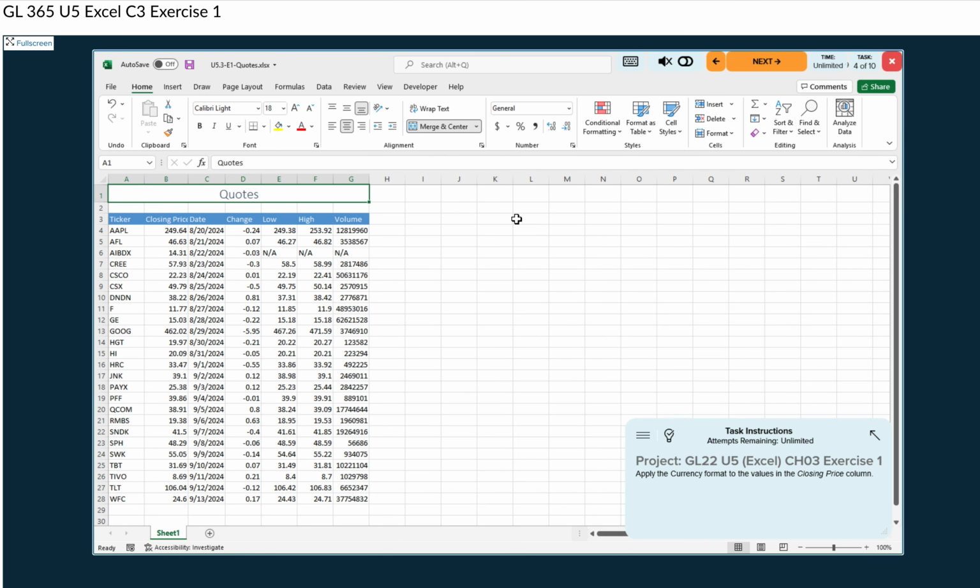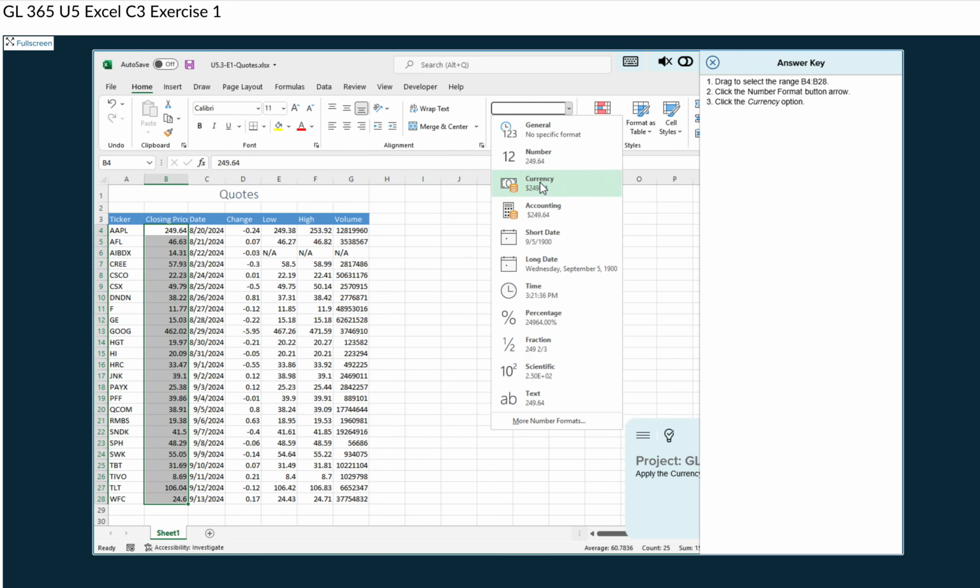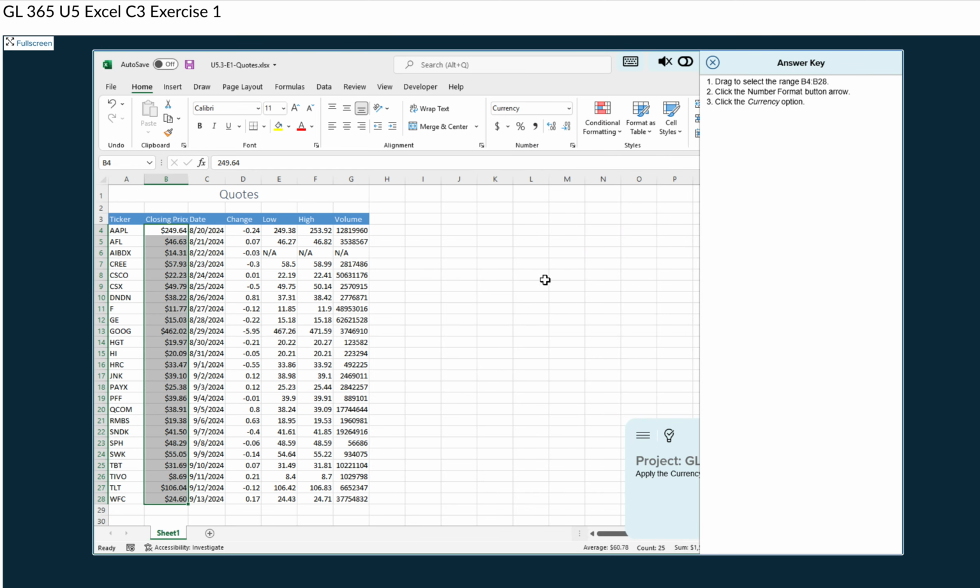Next, it says apply the currency format on the values of the closing price column. You can open this one if you want it step by step, but basically they want you to select the closing price column right here. You select B4 through B28, and then they want you to go to the number menu, and then go down to the currency. So you do that and you're done.